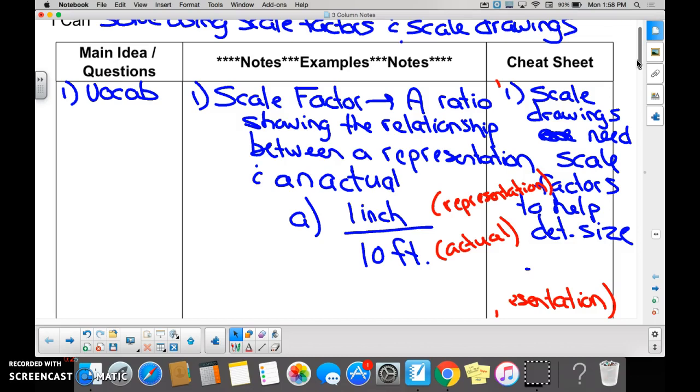So if I say, like on a map, 1 inch is 10 feet, what is the representation, everybody? 1 inch. What is the actual? 10 feet. Okay.